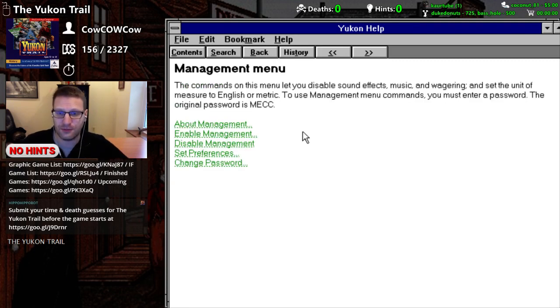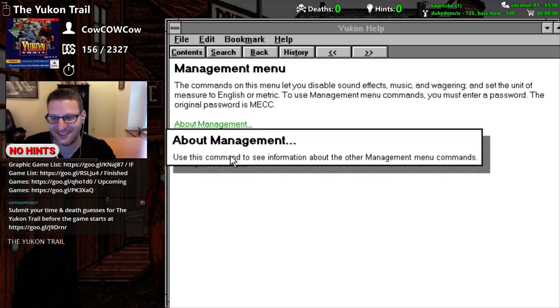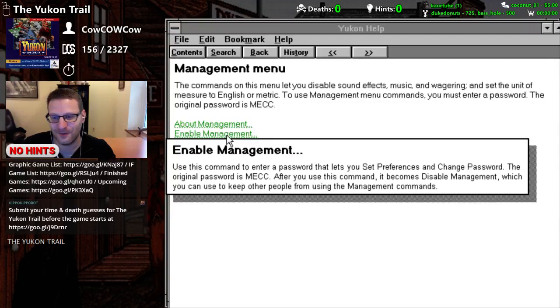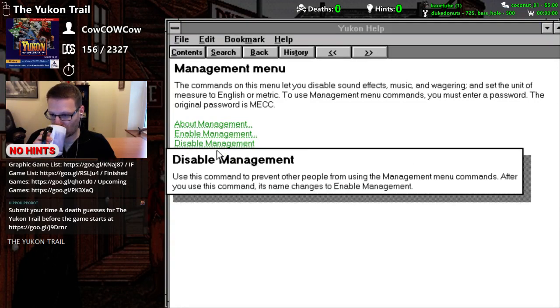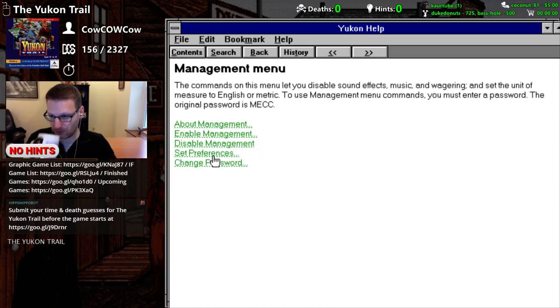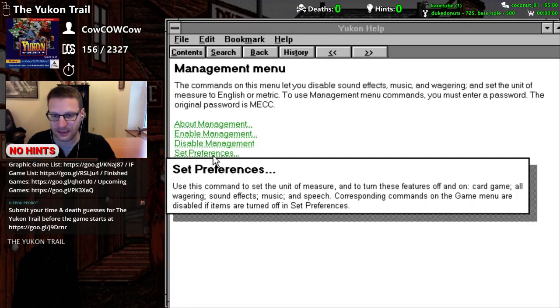All right. Management menu. Disable sound effects, music, and wagering? Wagering? Is there gambling in this game? Set the unit of measure to English or metric. You must enter a password to use management menu commands. Ooh, the original password is MECC. You don't want kids getting access to this? Very sneaky. Very sneaky.